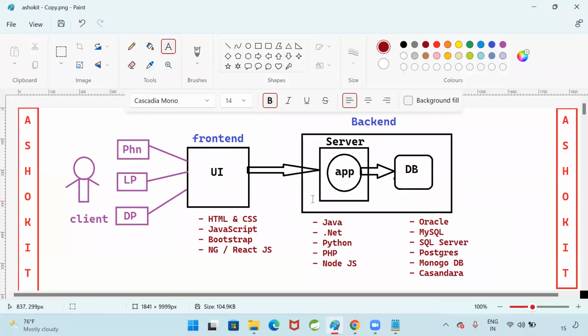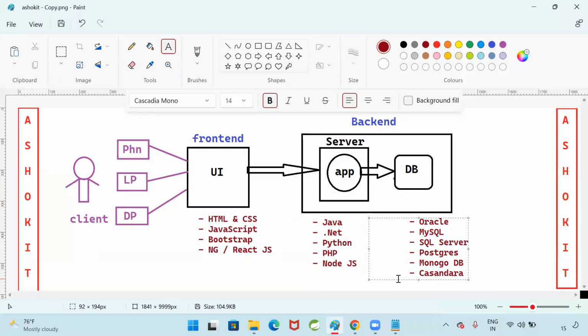Next one, servers. In order to run our application, we need one server. Server is required. What are the servers available in the market? No, AWS is not a server. Tomcat is a server. What is a server, guys? Server is a software. What is the purpose of the server? Server is used to run our application.